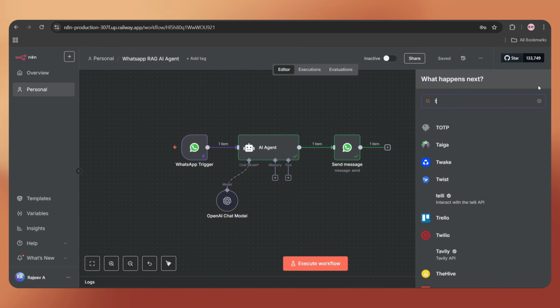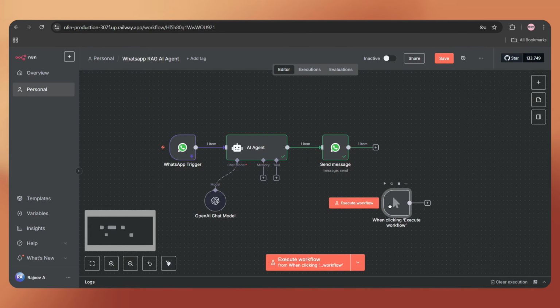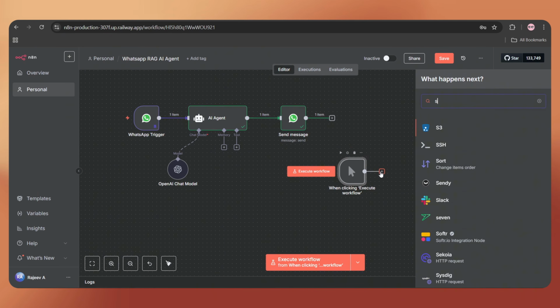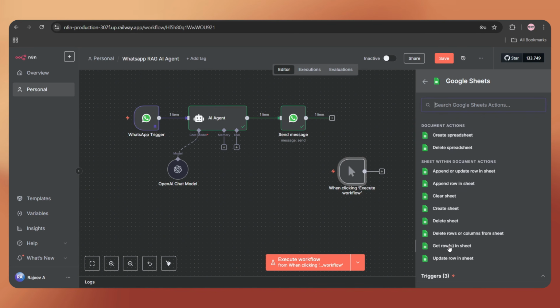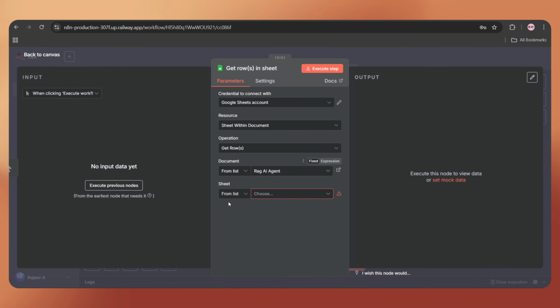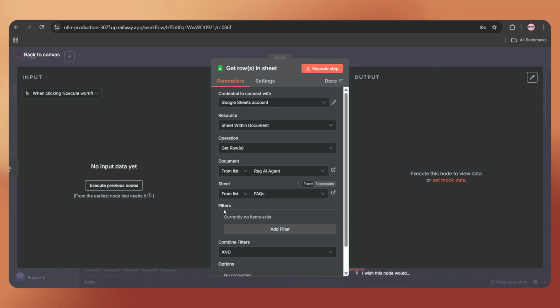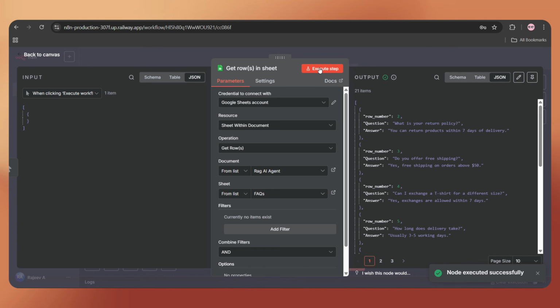First, let's add a manual trigger. Then, add the Google Sheet node to pull the data from there. Set the action as Get Rows in Sheet. Select the document. Next, we have to select the sheet. So first, we are going to vectorize the frequently asked questions datasheet. Later, we'll do the same for the product info as well. Now, let's execute the step. It's done, and we got 21 items here.